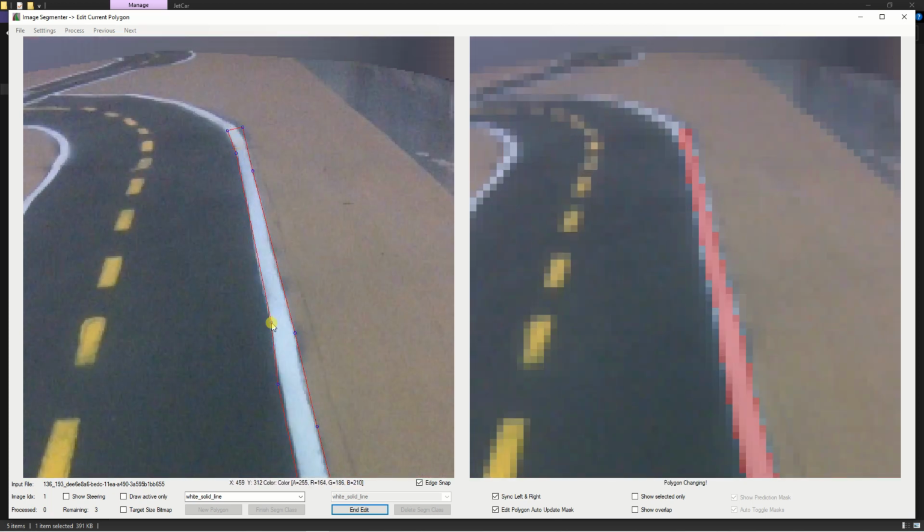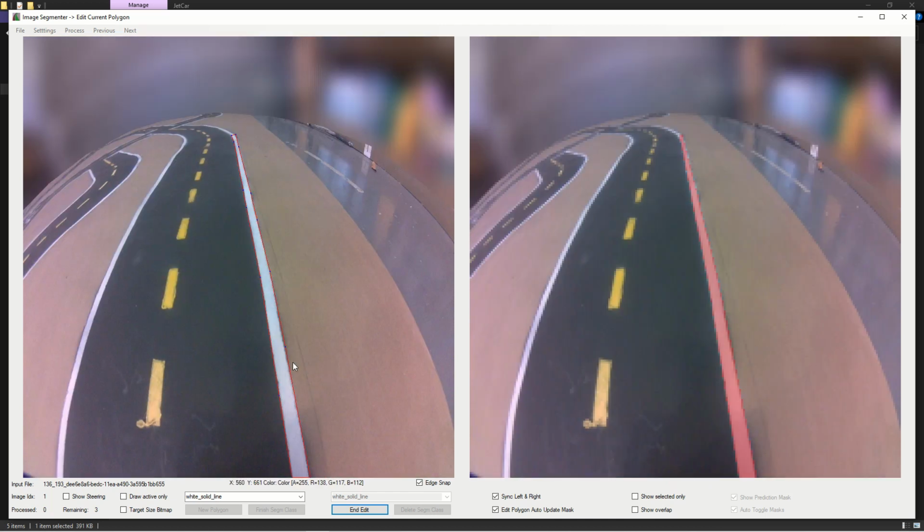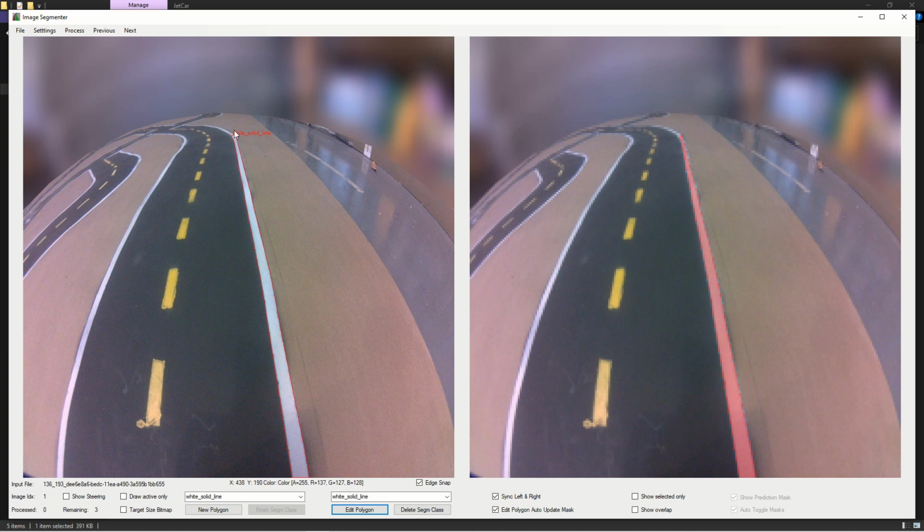The combo box under the left image contains the list of classification objects to choose from. After selection, you simply outline the area with a polygon. For instance, here we start with the white line to the right. It's no problem if it's not perfect. You can always finish the polygon and then edit it.